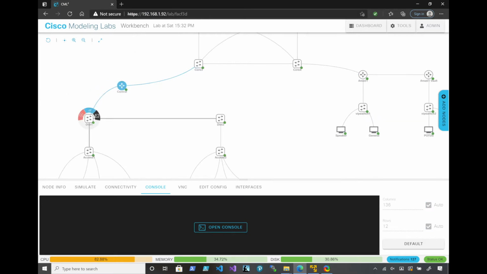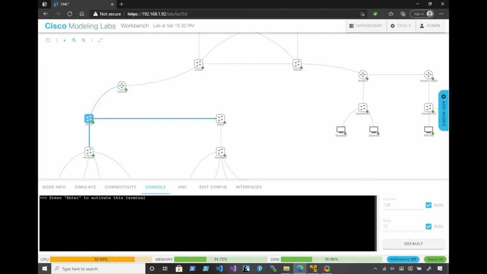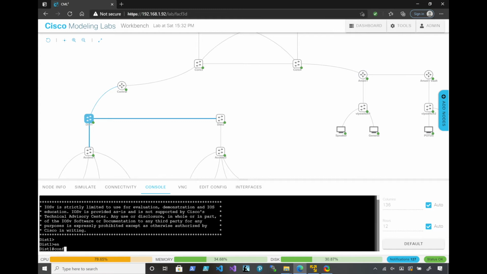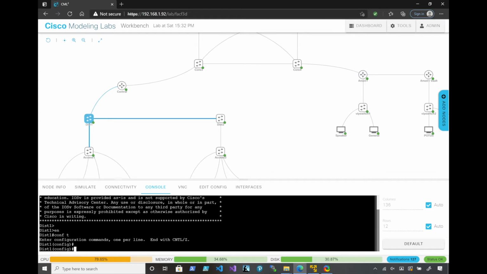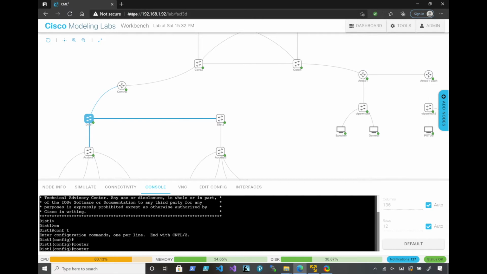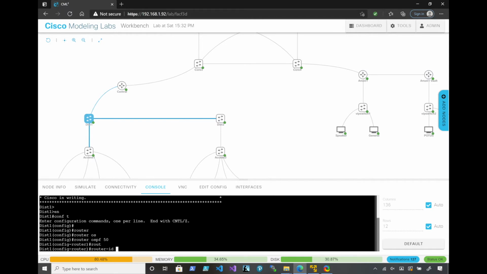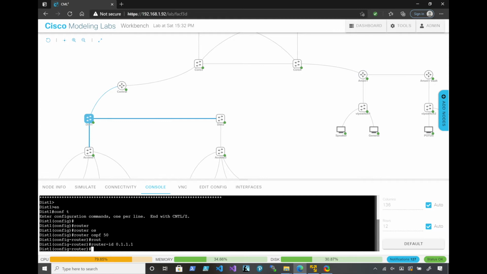We move back to the left side of the topology to enter back into dist1. We're going to configure dist1 to participate in OSPF. First, we'll go into global configuration mode to enter the router ospf 50 command. Next, we'll enter the router-id 0.1.1.1 command to give it the router ID.